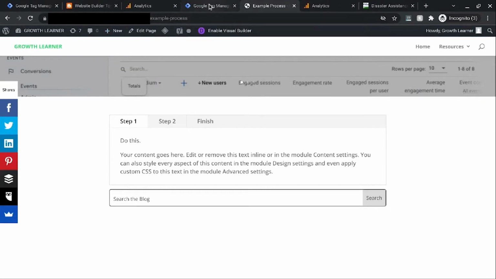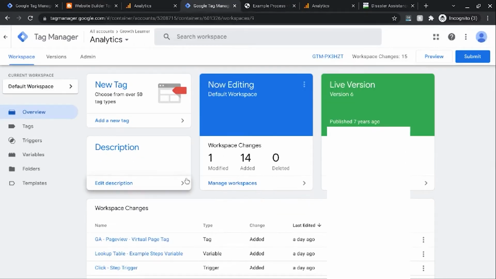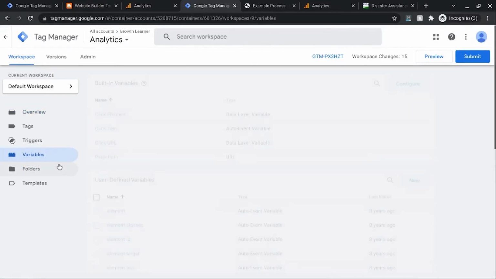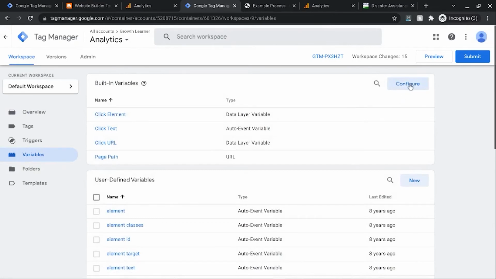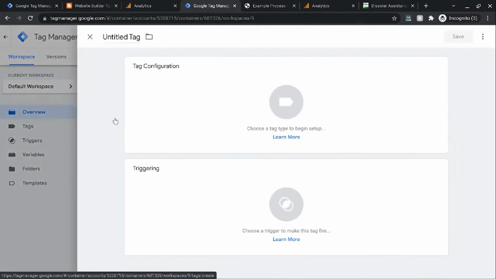And we'll go to our tag manager. And what we need here is a couple of built-in variables. So click on variables in the left navigation, and these are the built-in variables that you need. If you need to add those, click on configure, and we'll go back to our overview section and add a new tag, and we'll call this GA Pageview process virtual.